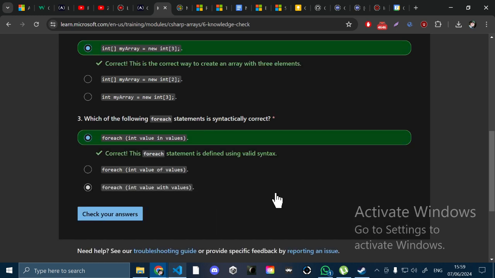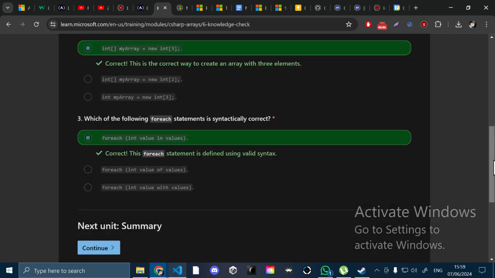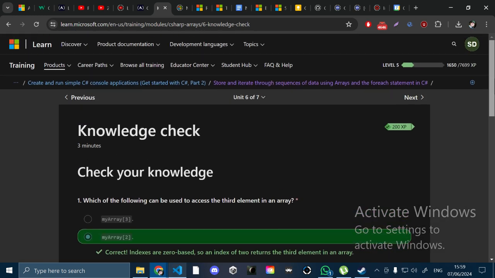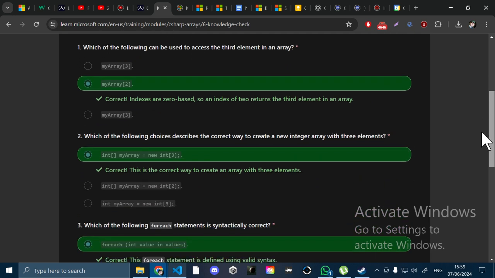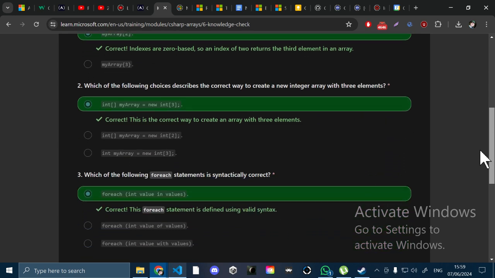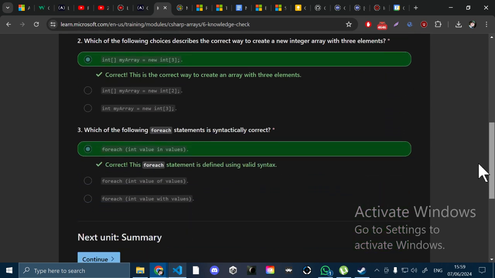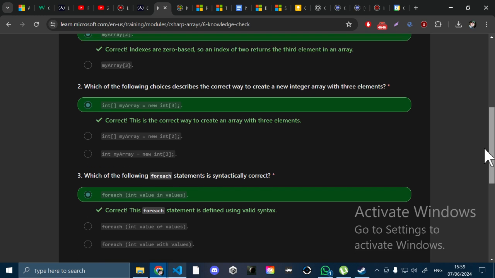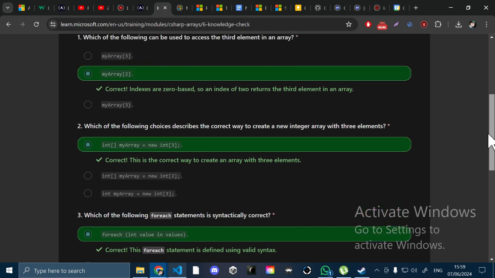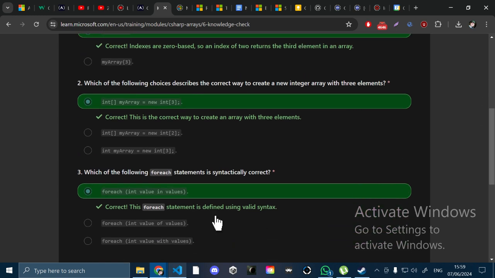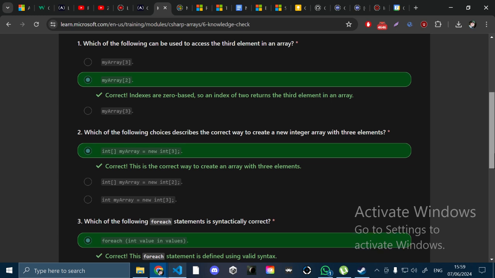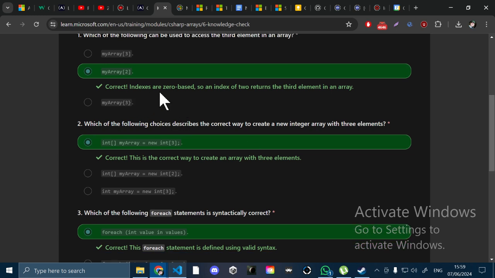So let's see if I made any mistakes. Nope, so that was right, what I said. And there's really, yeah, valid syntax. It's just knowing the rules, how to write things.